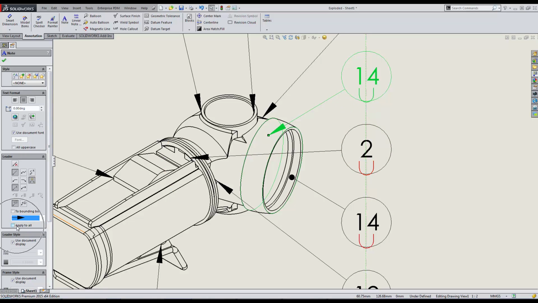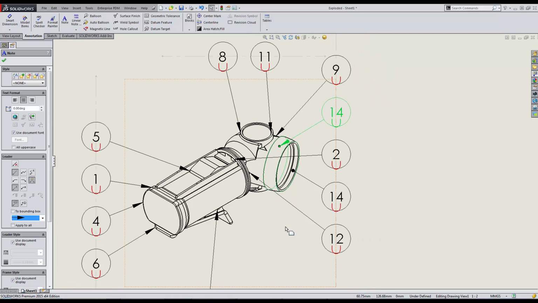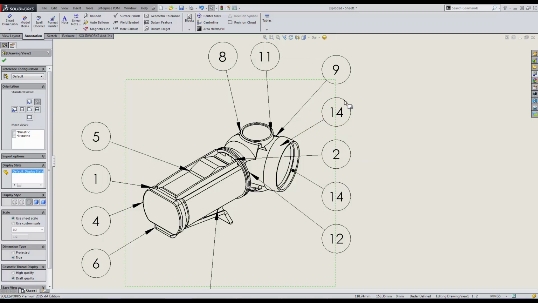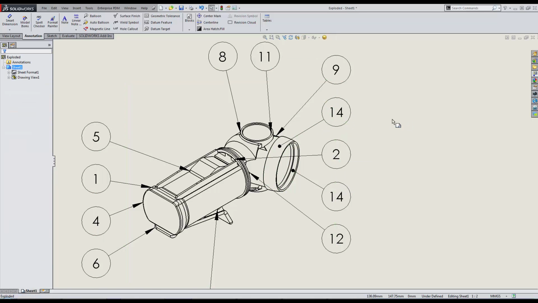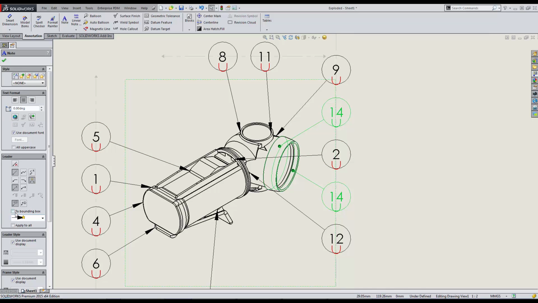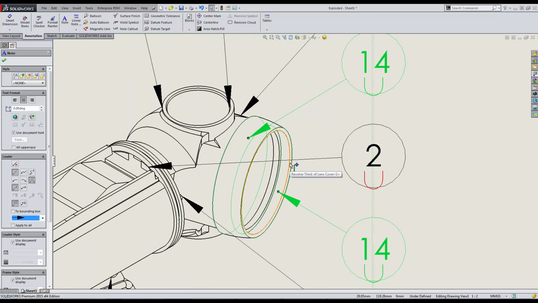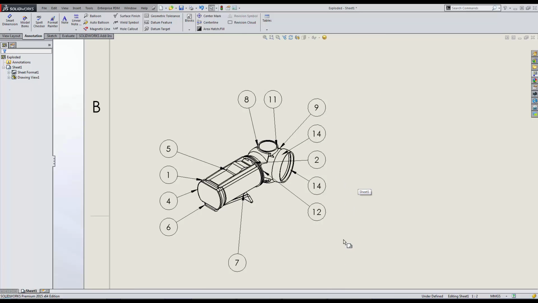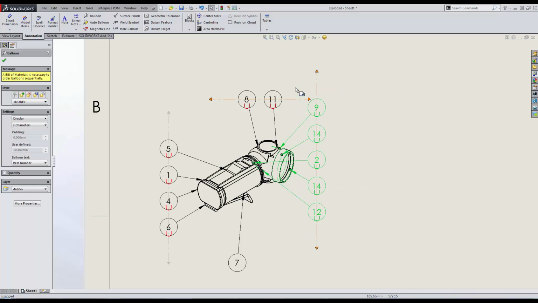I could say apply to all, but I still need to pick the other additional ones that I want to change, right? So though we could change, if I undo this, we could change two at the same time by just selecting them and going and changing the leader type right there. There I've got my update, which is great. But let's say that I want them to be that way all the time. So let's just take some out.